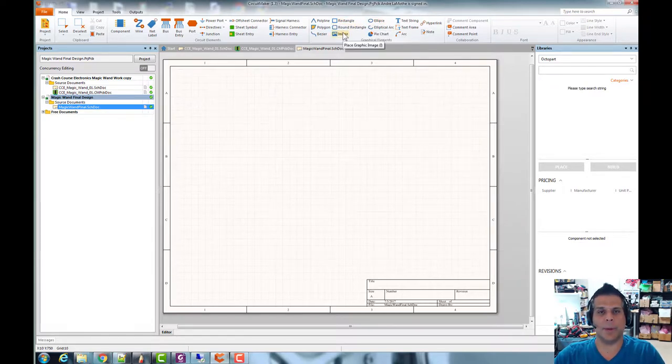So these are things that you might want to put into the schematic just to help separate the schematic, make it look pretty: text, pictures, images, and so forth. So that's what these things are for, right? But the actual functional elements are over here.